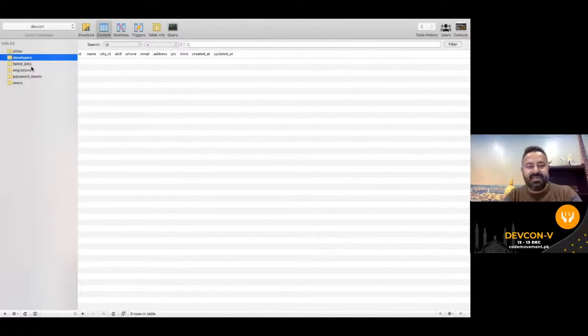But then just to also learn a new command, we'll do php artisan migrate:fresh. So with this, we have the cities table in the database, and we also have the developers table in the database, along with city ID and everything.